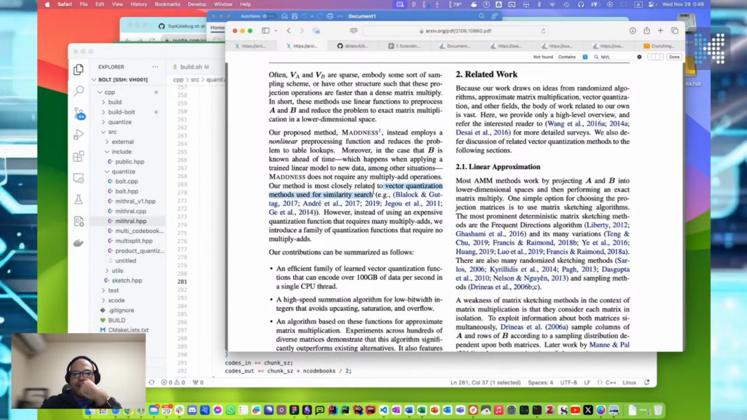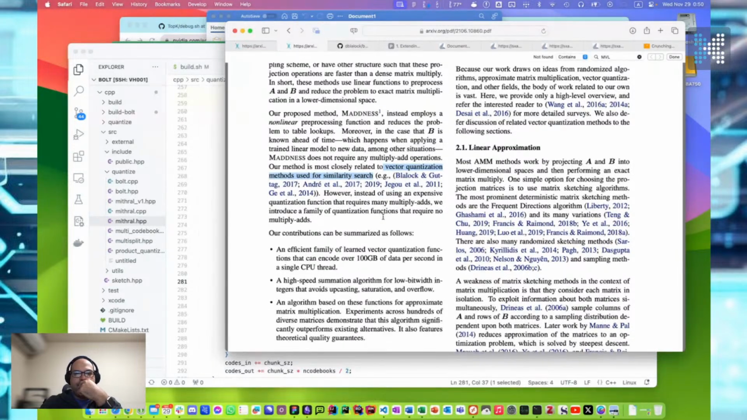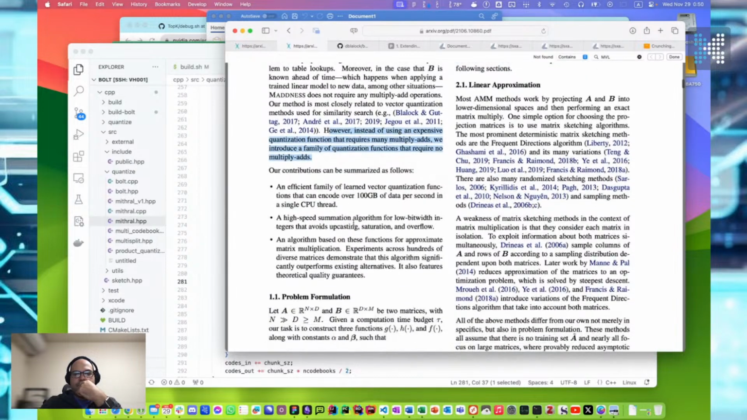So it's like vector quantization used for similarity search. So that makes sense. However, instead of using a quantization function, we use one that doesn't require multiply adds. So that might not be good for the vector engine.